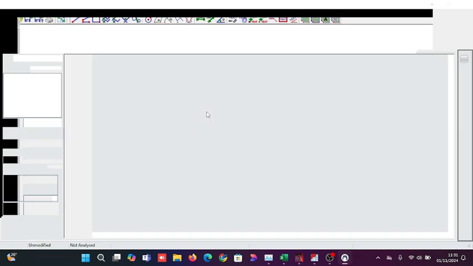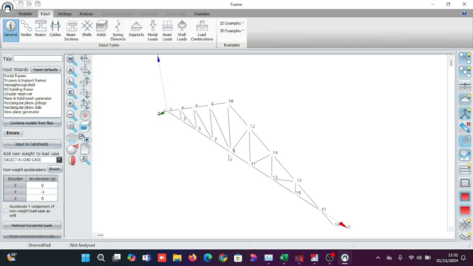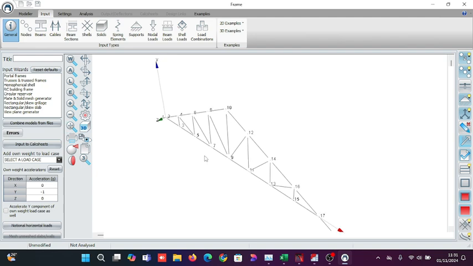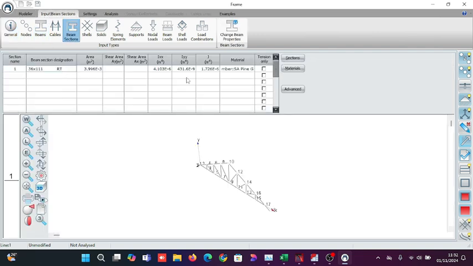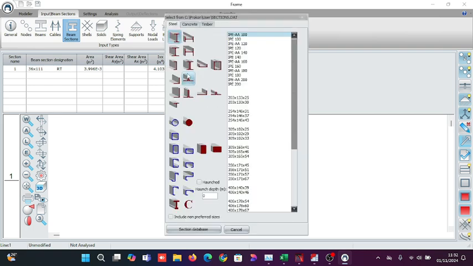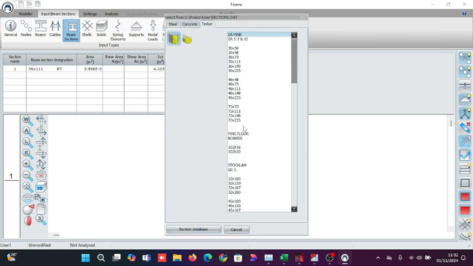After exporting the truss template to the Prokon frame analysis window, the next step is to open the sections window. Here, you'll select and assign the appropriate section sizes for each truss element from the sections database. Ensure that each member has the correct dimensions and material properties aligned with your design specifications, as this is crucial for accurate load analysis and overall structural integrity.